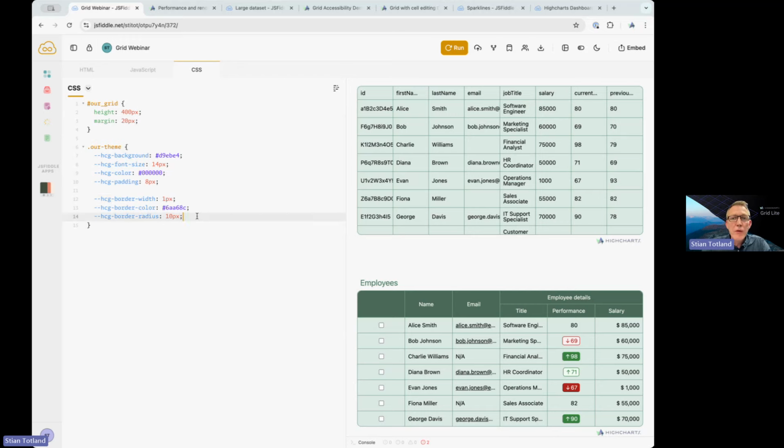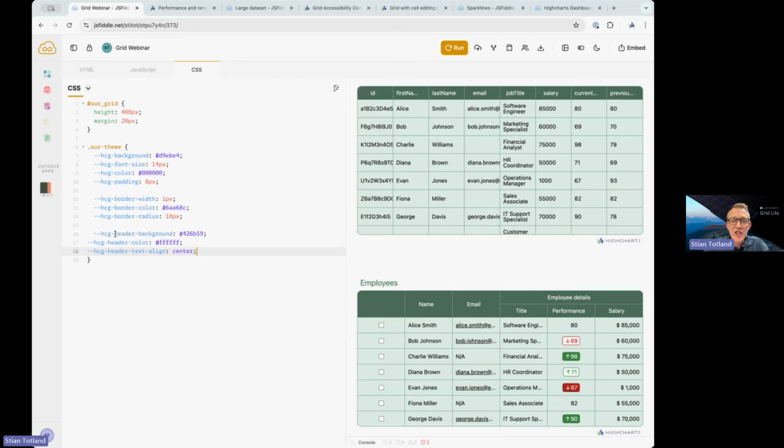And then you can override those by specifying, in addition to the prefix, a section element of it. In this case, header. So if I add header to the prefix and then the CSS property, you can see that the header gets a darker green background and white text. And this gets inherited throughout the grid. And I can continue.